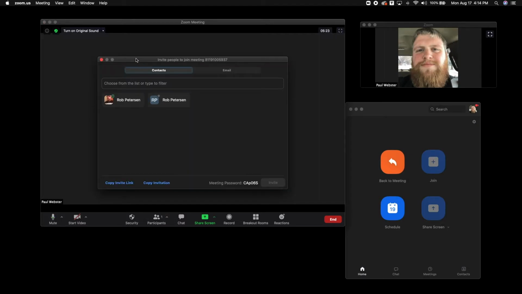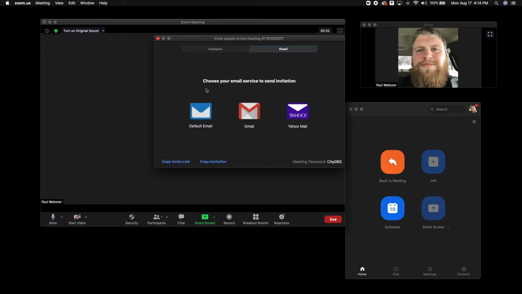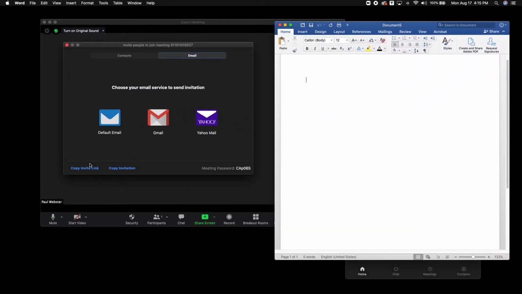So when you hit invite, it will come up with a window. You can actually go to email and invite. You can also copy the invite link. It says invite link has been copied to the clipboard. Or if you go to copy invitation, invitation has been copied to the clipboard. And I'll show you the difference of what they copy. So if you notice, I'll click copy the link.